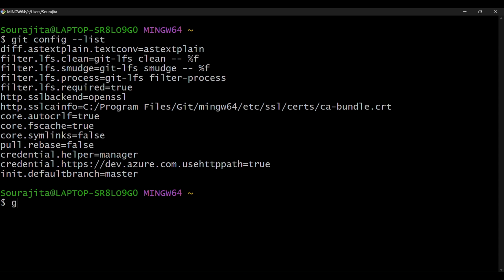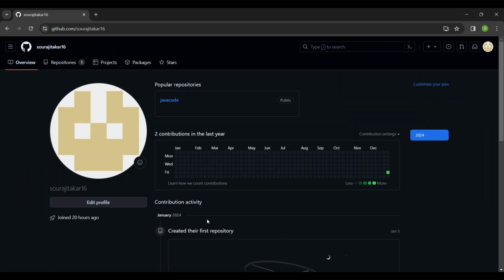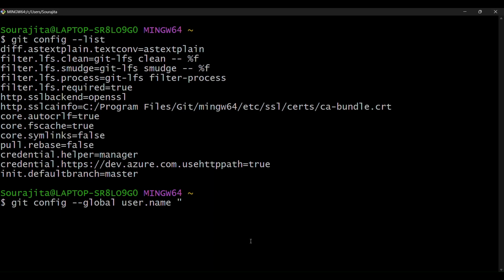Okay, so git config. Globally we want to add, so we are typing here global, then user dot name, and in double quotation we need to write our username. You can check the username with which you have created your account. I have created with Shourojita code 16, so I'm going to give that only. After that, if you press enter, your username is created.